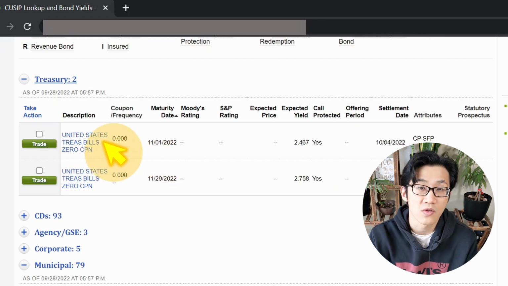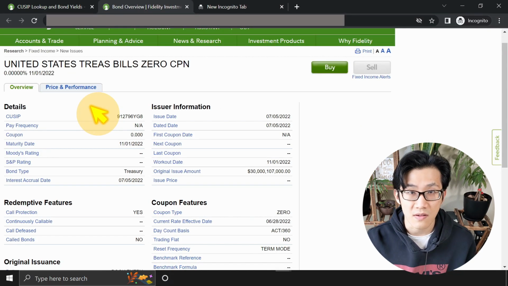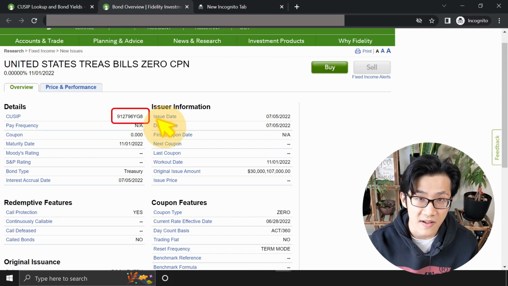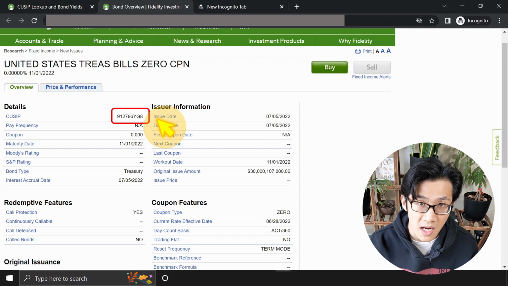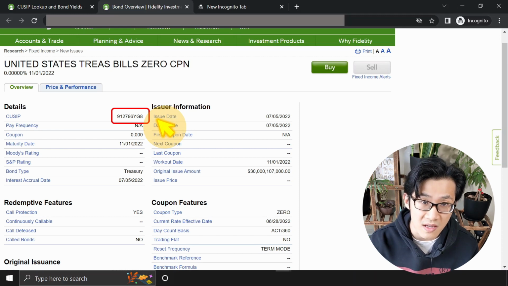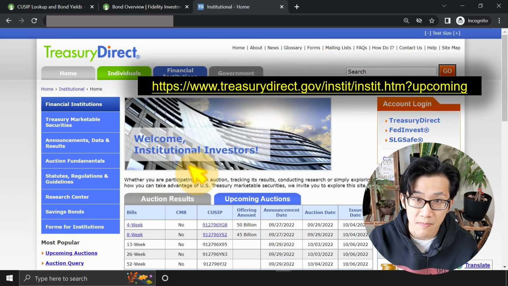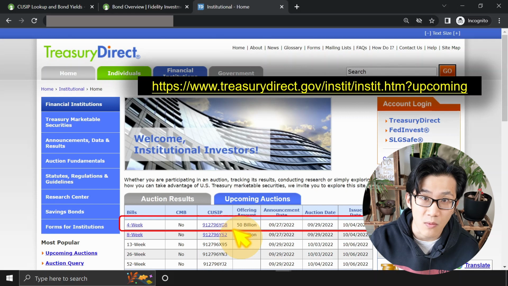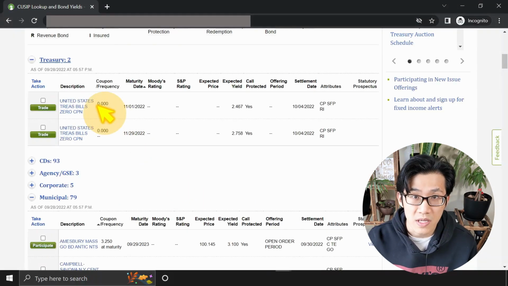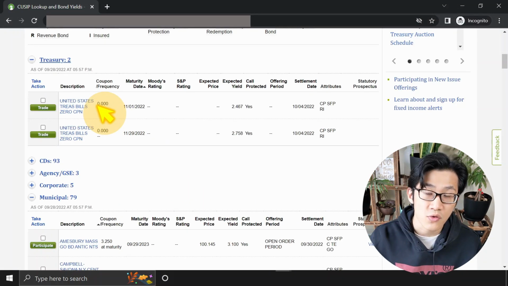Why it is so? You can check it out here in my previous video. Click on the link in the description column to review the details of the treasury bill. This is where you can find out the CUSIP number of the T-bill. This is so that you can cross-check the T-bill seen on Fidelity with the T-bills from treasurydirect.gov. I do this to make sure that I'm buying the right T-bill that I want. Okay, anyways, back to the Fidelity page. To place a trade, simply click on Trade on the left.